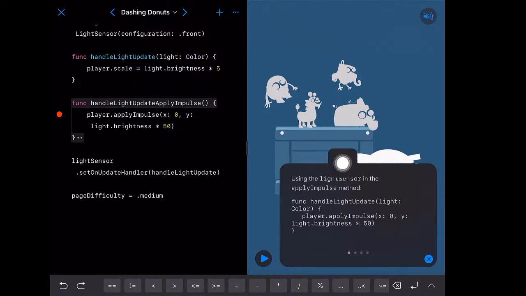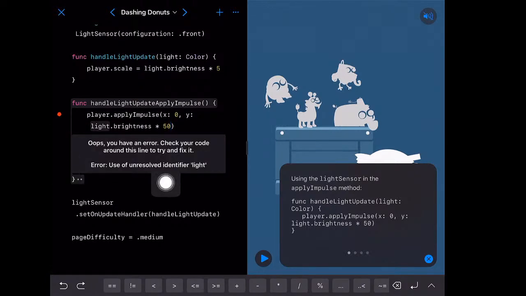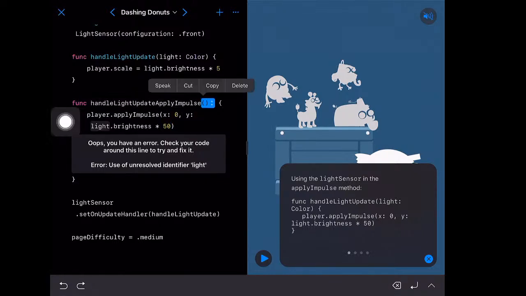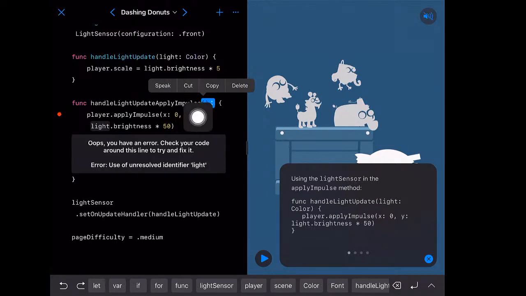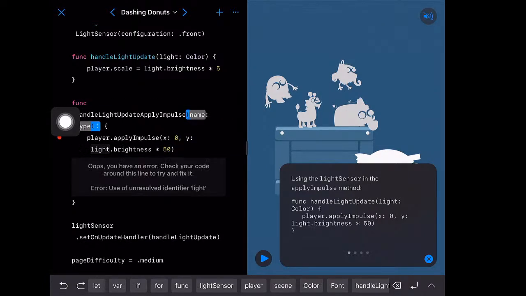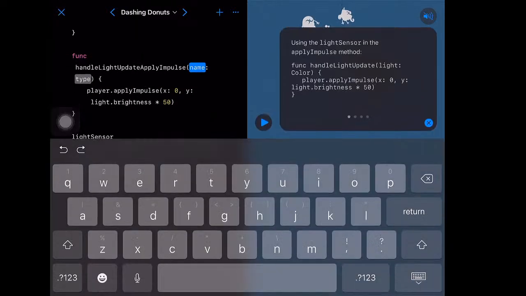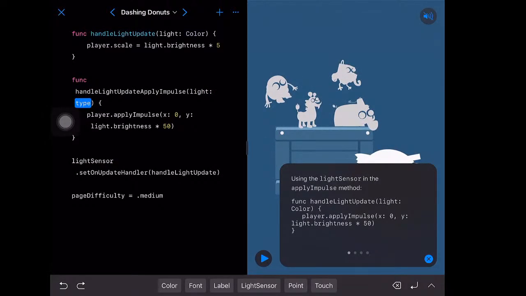Now I have an error, and we saw the same thing yesterday. If I tap on the red dot, it'll tell me I have a use of unresolved identifier light because I didn't add the parameter to our new function. So let's tap on these parentheses over here. We'll drag from these 2 dots at the end to add a parameter, and we'll just call it light. And it's going to be of type color. Now, that's our handle light update apply impulse.